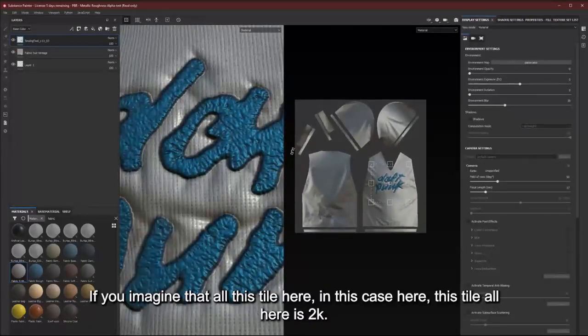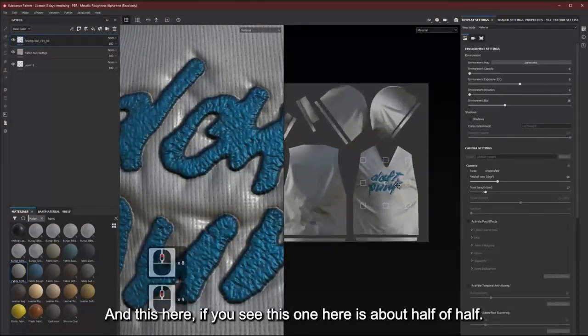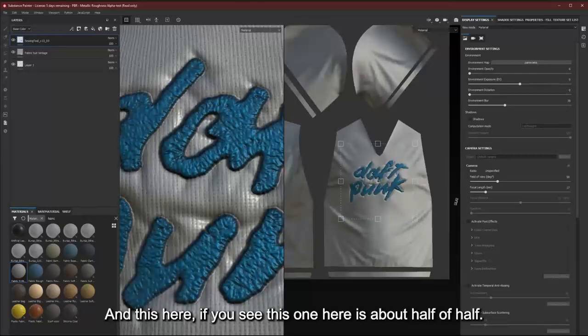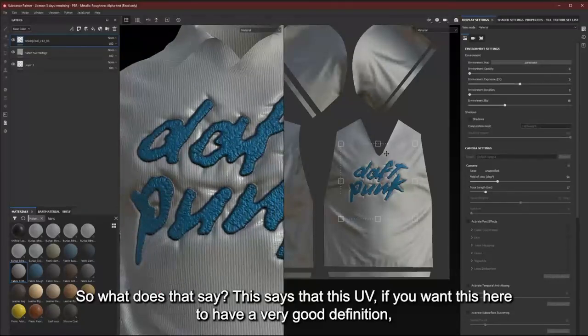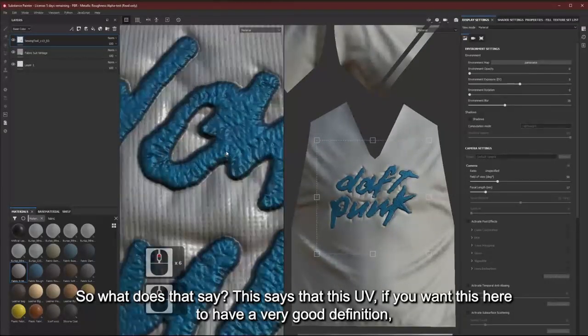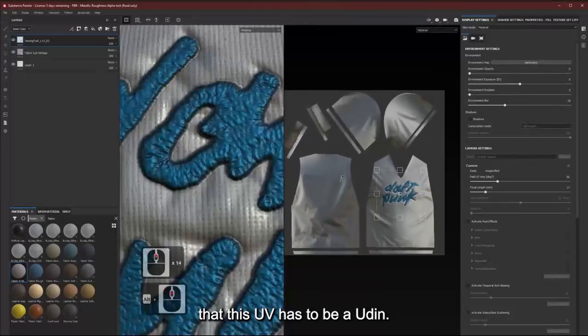If you imagine that all this tile here, in this case, is 2K resolution. So if you get half, this little piece here is 1K. And this here, if you see this one here, is about half of half. So it has about 512. So what does that say? This says that this UV, if you want this here to have a very good definition, has to be a UDIM. Very low.